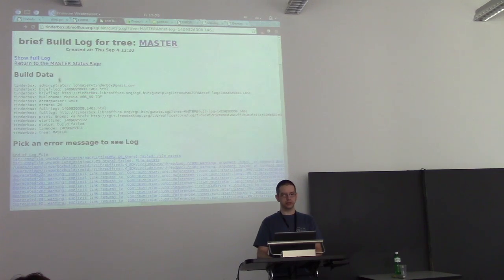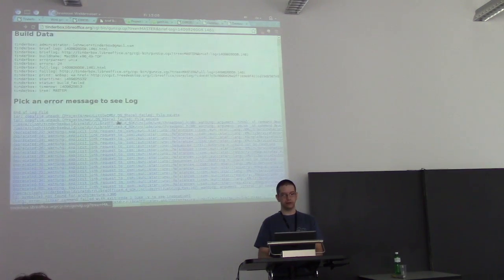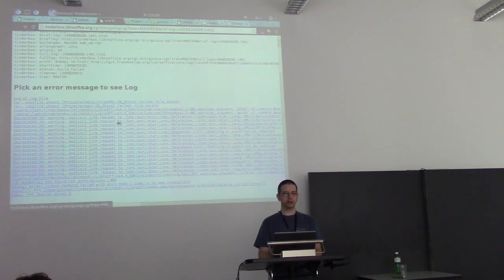You have the Tinderbox administration info at the very top. The administrator is the one who's responsible for running the specific bot. You see the label of the bot, in this case a macOS bot, and below there is the list of potential errors, lines that might look like an error.